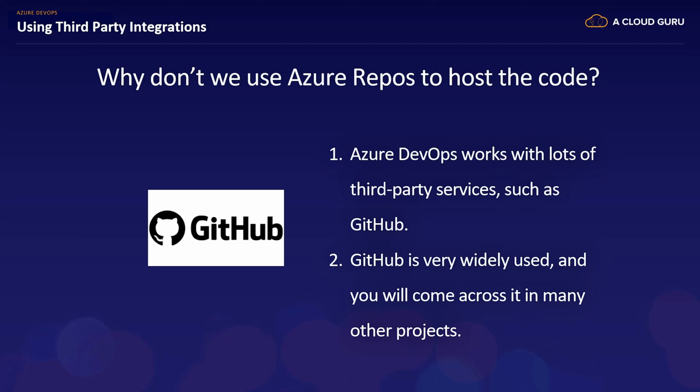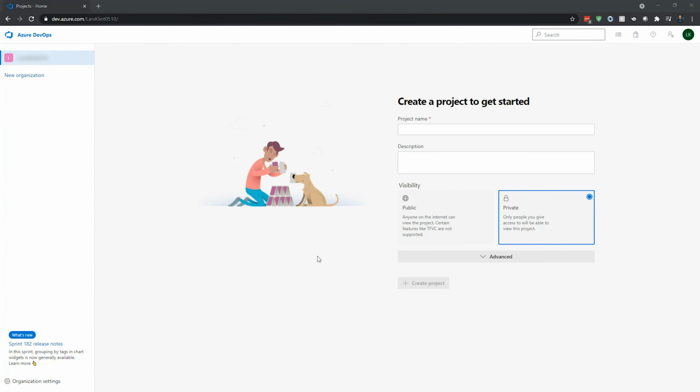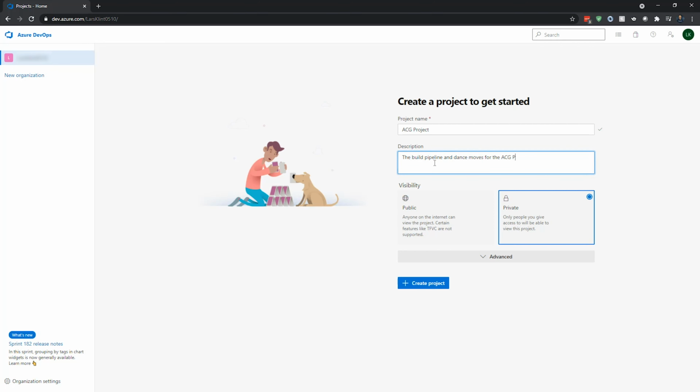So let's create our first Azure DevOps pipeline then. So this is Azure DevOps. This is the first screen you'll see when you log into a brand new Azure DevOps account. And the first thing we need to do is obviously to create a project for our ACG project. So we give it a name, ACG Project. Very, very original, I know. And you can give it a description if you feel like it. This will be the build pipeline for our ACG project. And, well, dance moves. Well, because why not?